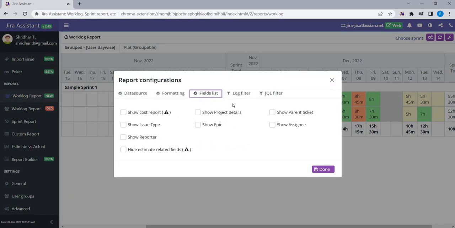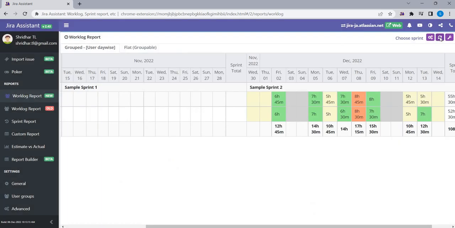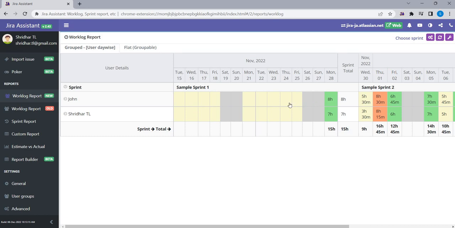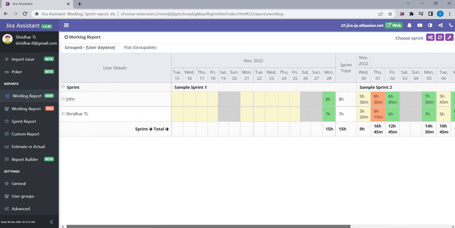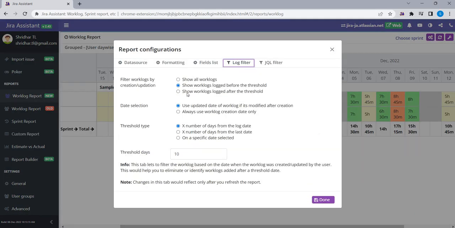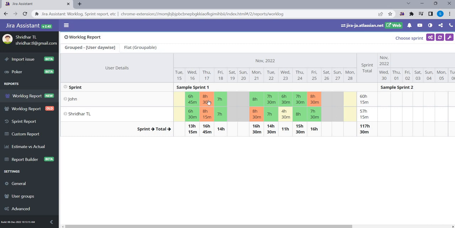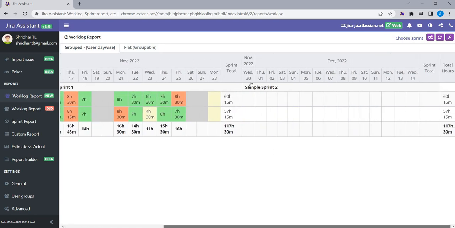Let's now change the config to show work logs added within 10 days. Refresh and wait for the data. Still initial dates are empty, but we see data for some more days starting November 28th. Let's now configure the report to show any work logs added after the threshold of 10 days. Click Done and refresh the report. And now you see the data for November month, while the data for December is gone as it is added before the threshold.